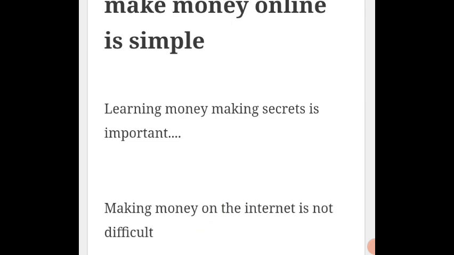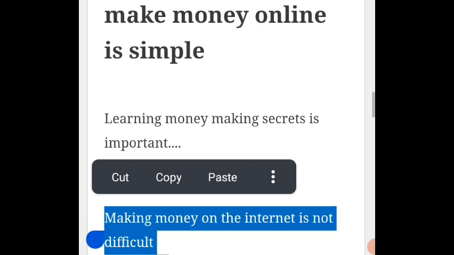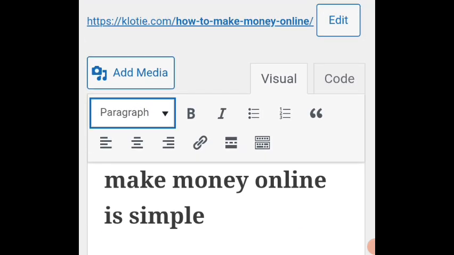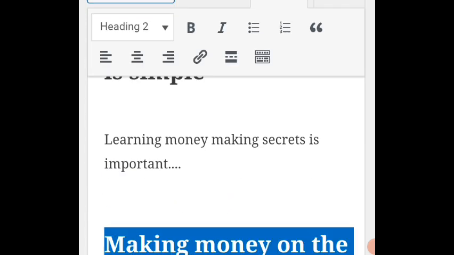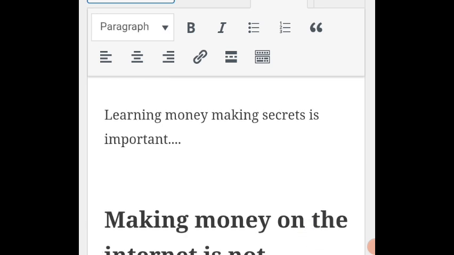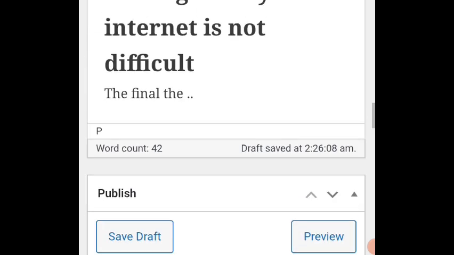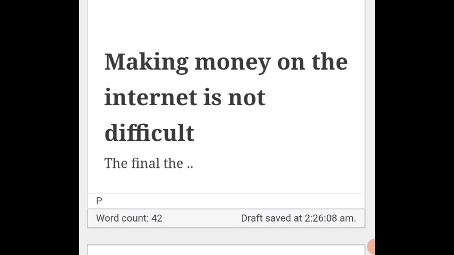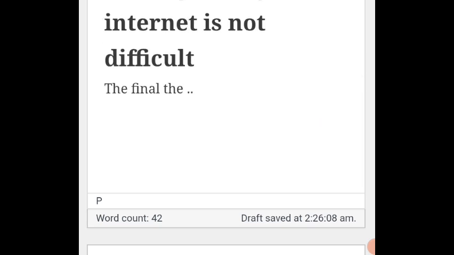This is on the internet. It's not difficult. So what do you do again? You format it again using the H2 tag. So after you have formatted it with the H2 tag, then you write whatever you have to write under this same subheading. So that's the way you continue to do that for each subheading in that particular format with H2 tag.